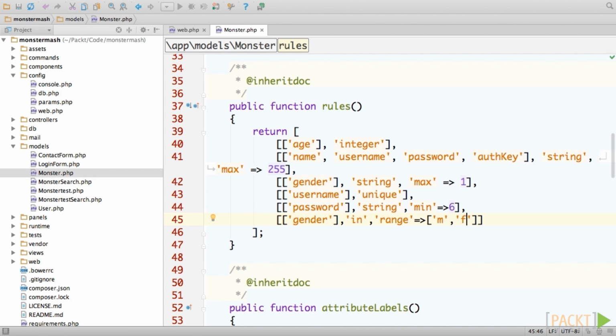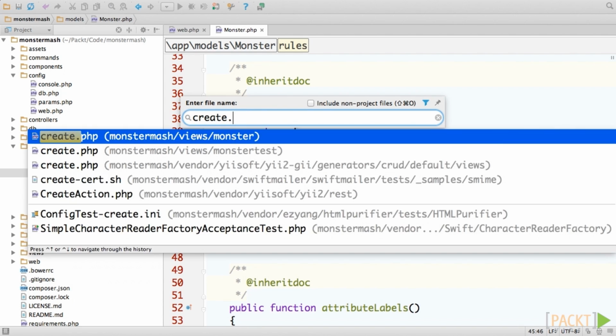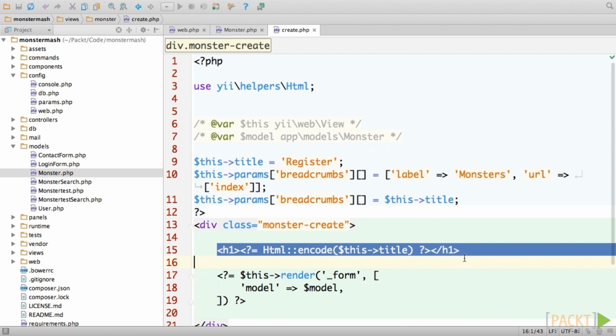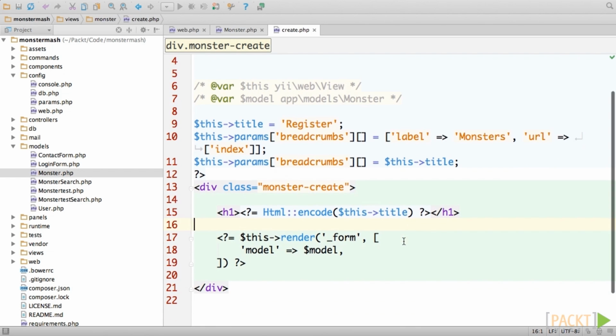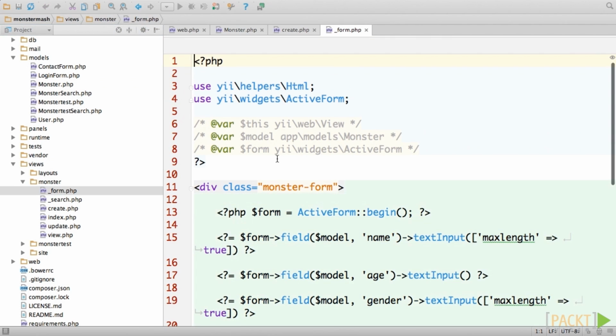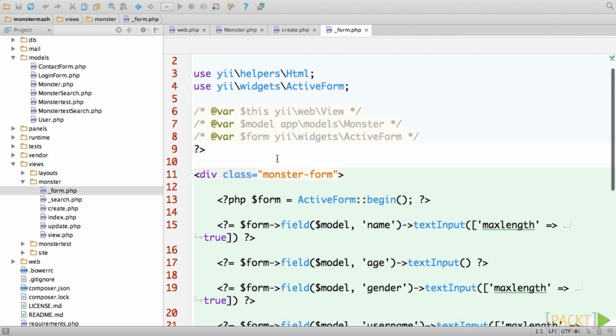Now it's probably pretty obvious, but our registration page could use a little work. The code for this page is located in views/monster/create.php. We'll take a second to change the page title, which in turn changes our h1 tag. However, the form code is located in a partial view, because it is actually shared by both our create and update actions. So go ahead and open that up, and let's clean up our form a little bit.